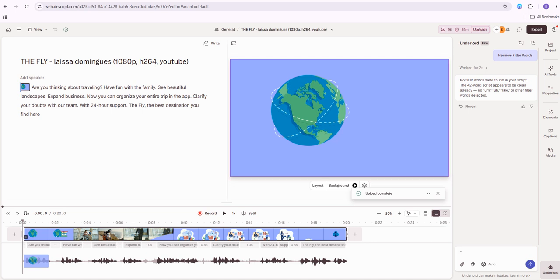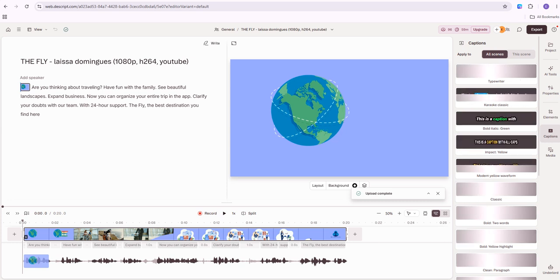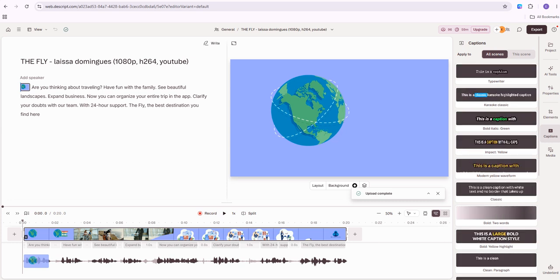The transcript is what Descript uses to create captions automatically. Once the transcript is ready, switch to the scene view if you're not already there. Then click the Captions panel. Descript will display your captions on the video using the transcript that was generated.